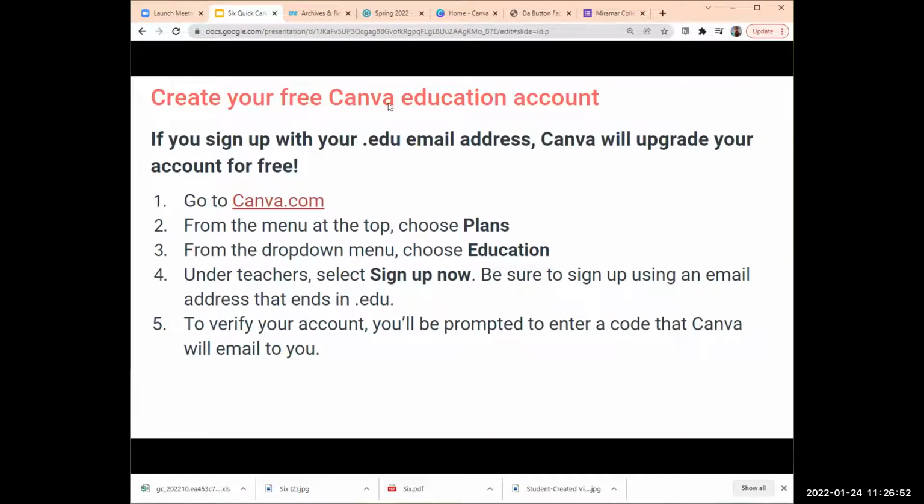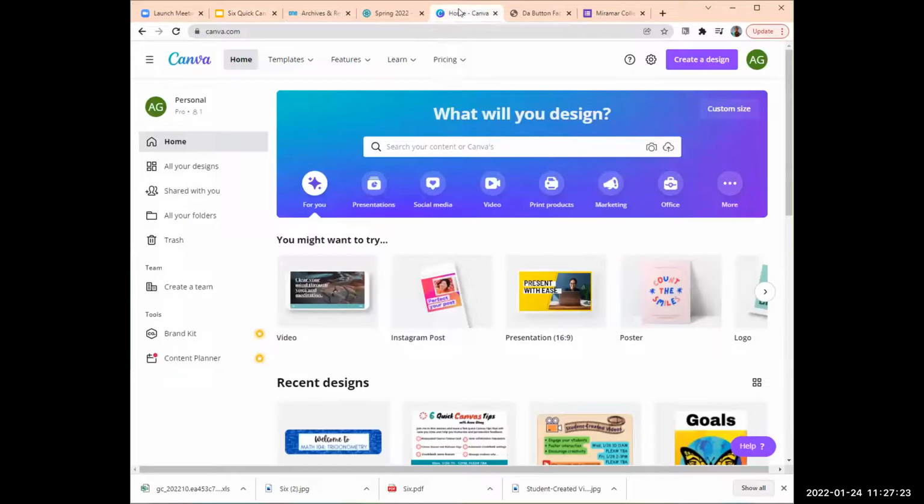Yeah, you can create a free Canva education account if you have an EDU email. If you have your account, you'll get free access. I think I actually need to do that. I think I'm actually paying for my Canva account because I didn't know that there was a free one. So I need to go there and do this. So you can get a free account for an education address. But I'll get to the buttons in a minute.